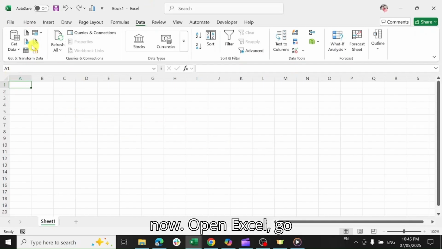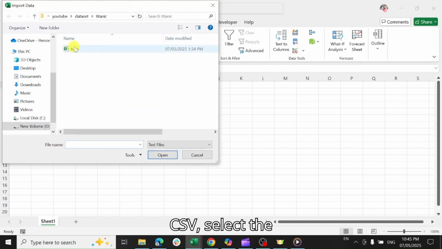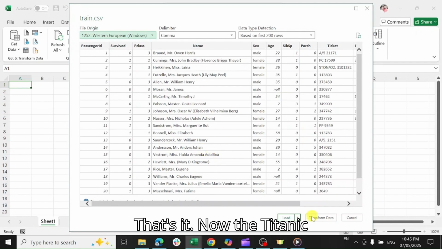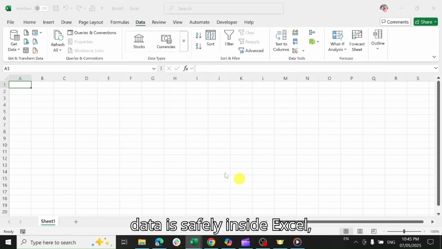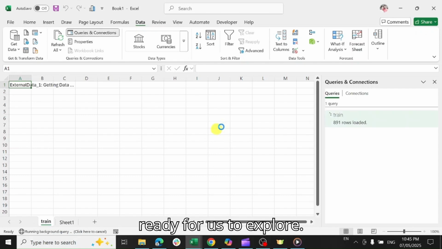Now, open Excel, go to the Data tab, click Get Data. From Text/CSV, select the train.csv file and click Load. That's it. Now, the Titanic data is safely inside Excel, ready for us to explore.